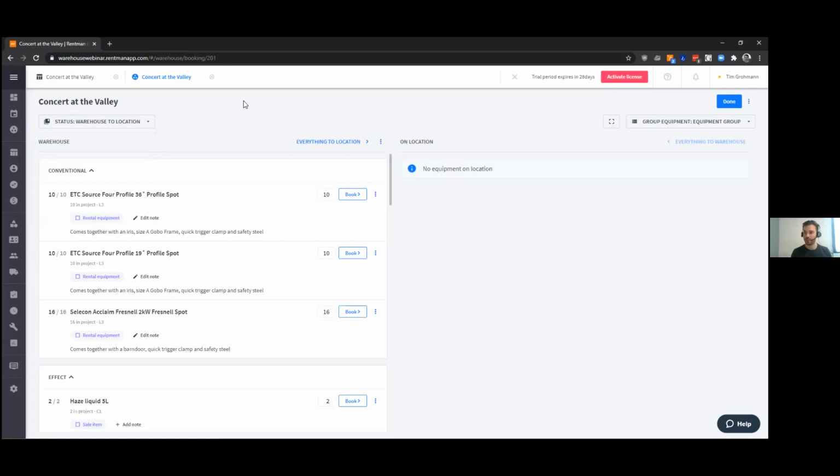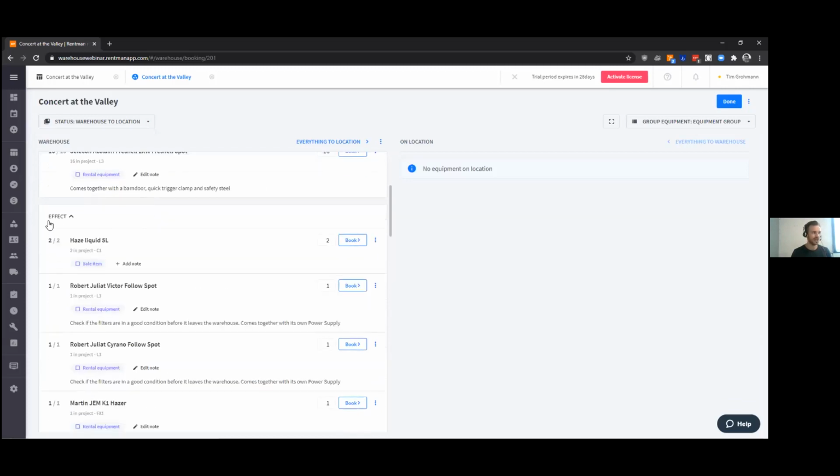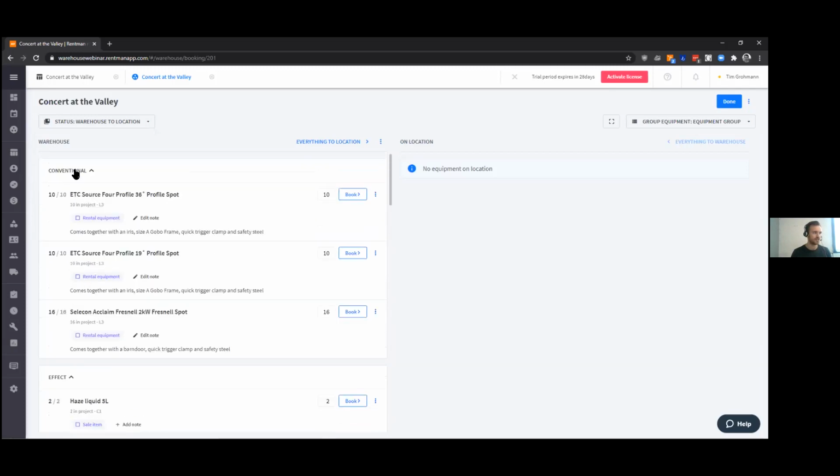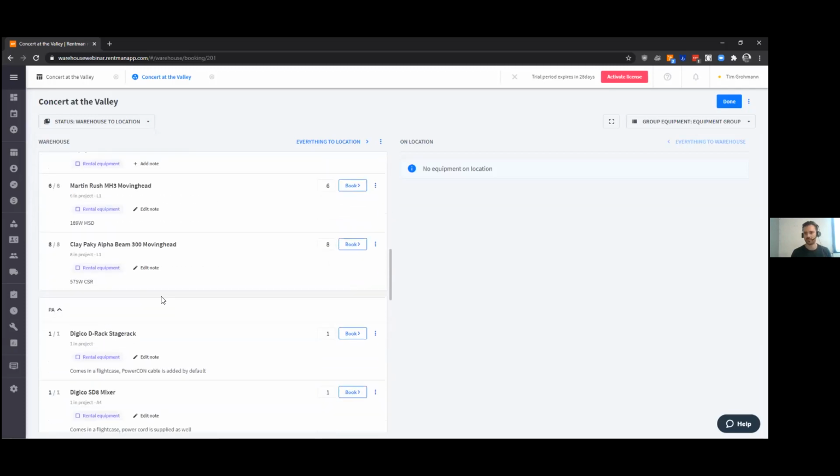And again, what we're doing here is an exact representation of what you can do in the app as well. Grouping is a possibility, and just changing the status here as well on how you want to book. Now, right now, what we're looking at here is our gear. Now you can see that we have some major categories right here. We have grouped this into effect, conventional, and a few different categories. If you remember in Rentman, when you're building your project, you can set up these so-called equipment groups or equipment categories. So essentially, you're choosing how to categorize equipment on a project level.